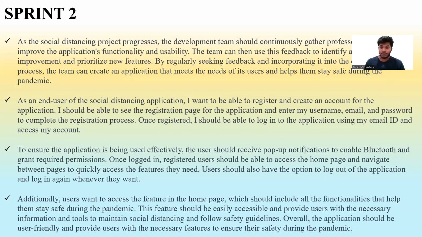And the user receives notification pop-ups to enable the Bluetooth and location services. And users will have access to the features which help them to stay safe, by giving all the necessary information and tools to maintain social distancing and follow the safety guidelines.